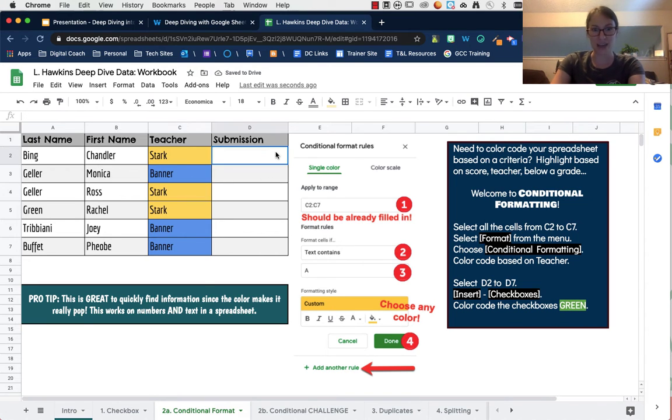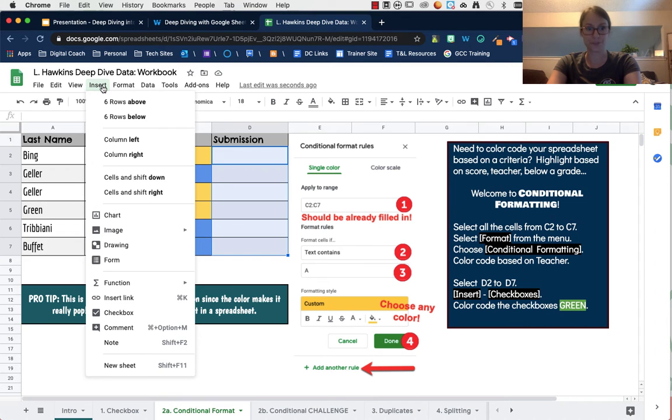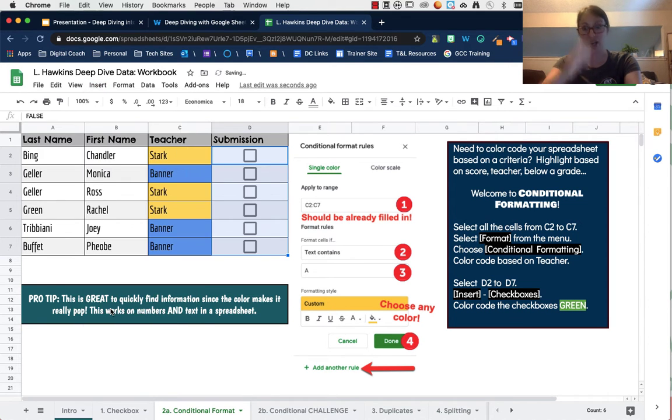We're also going to go ahead and insert some checkboxes because it's always nice to practice that skill, because now I want to keep track of which kids have made a submission. So I'm going to tap on insert. I'm going to choose checkboxes. So now what I'm going to do is show you how to color code the checkboxes so that once you give it a check, it codes green. So it's a lot easier to see who's been turning in their work.